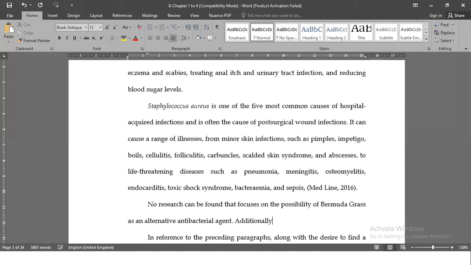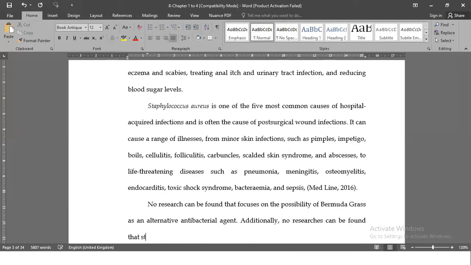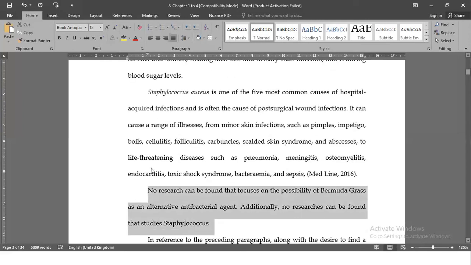Additionally, there are no researches that can be found that studies Staphylococcus aureus. Though let's say there are studies that studied Staphylococcus aureus, but let's just say that this topic is really new and this topic was not yet studied by any people at any time, in the past or in the present. So this becomes the research gap of your study.